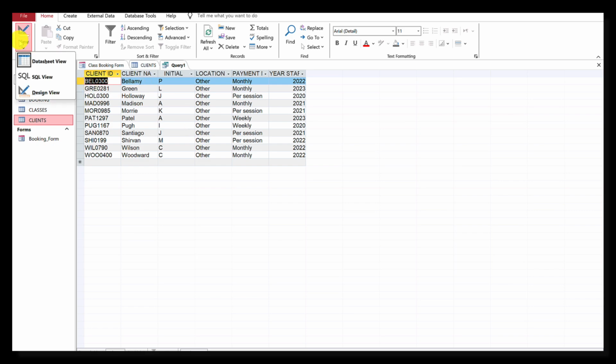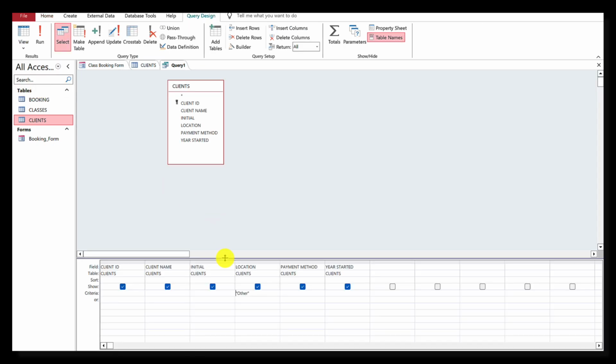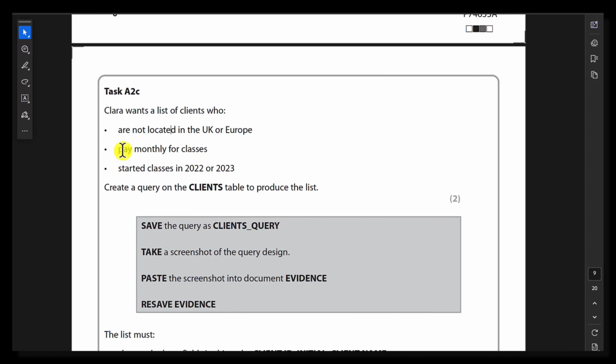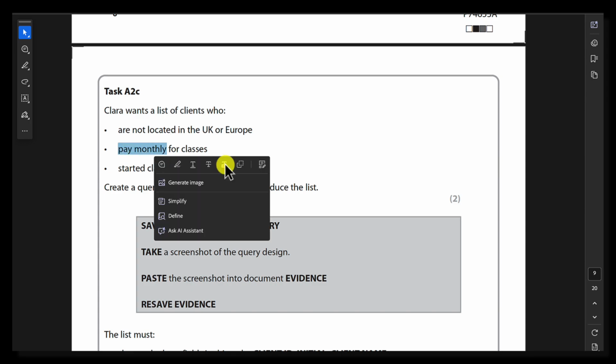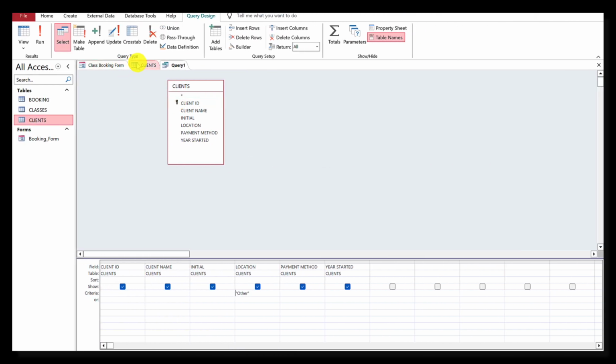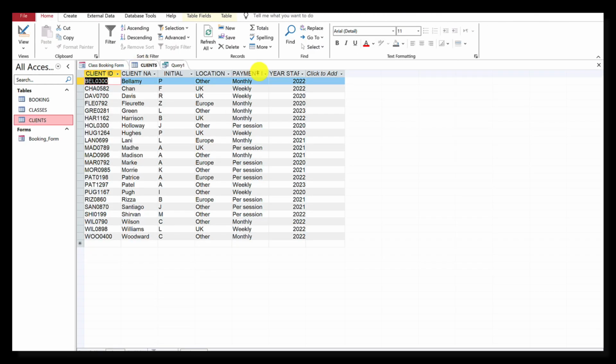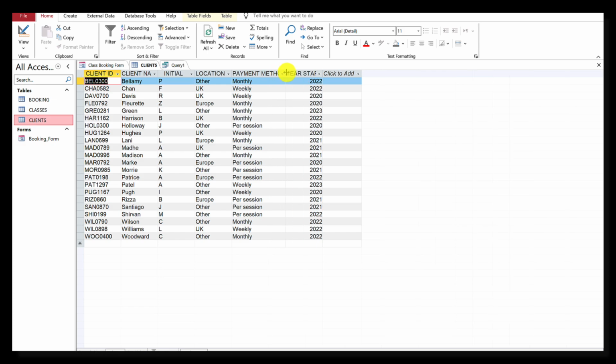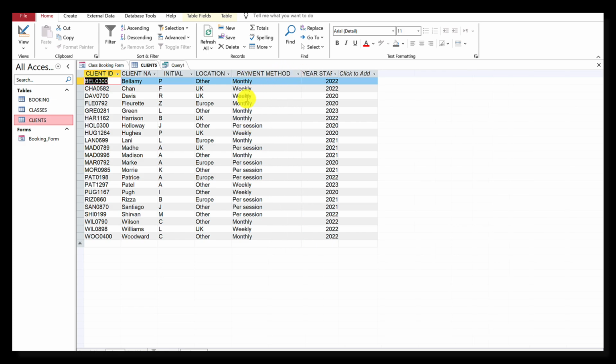And let's head back into the design view right now, and let's enter the next filter, which is pay monthly for classes. So pay monthly for classes, if we want to see right over here on this field, I'm just going to extend this so that I can see. So you can see that pay monthly, there is information right here under the payment methods field.